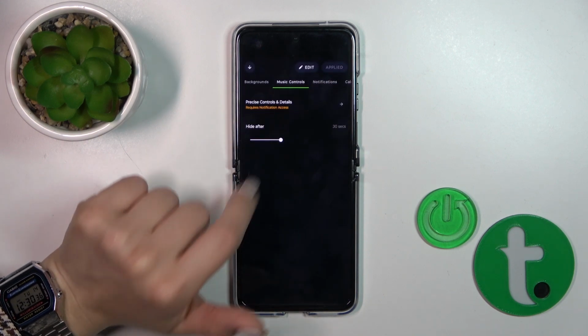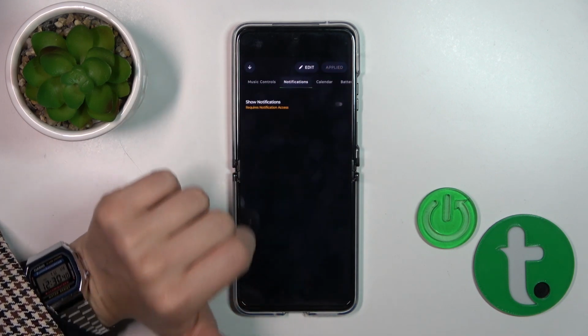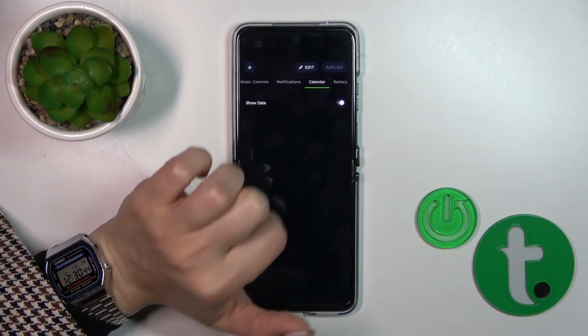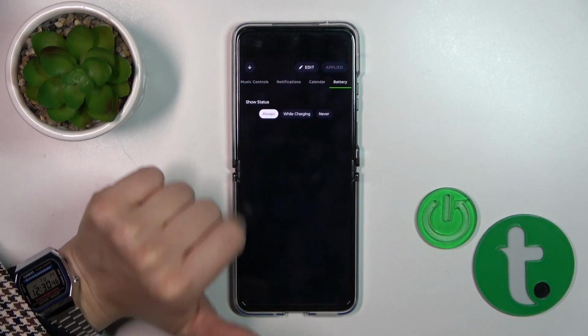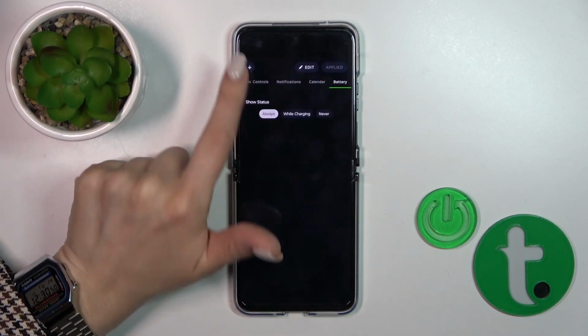Tap here for the music controls. You could hide them after 10 seconds or just not hide them. To show notifications and the calendar date, click on the switchers, and in the battery section we could show battery status always, while charging, or never.